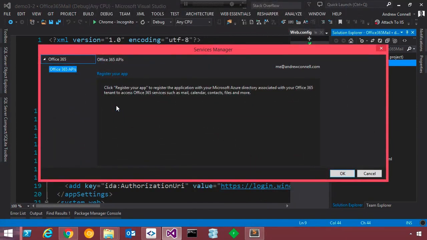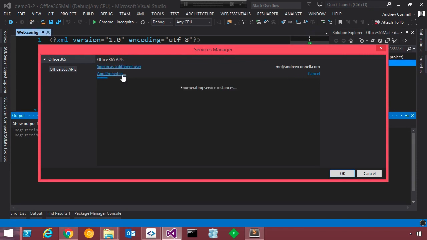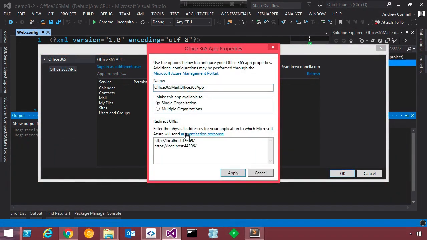Now, I want to go first and register my app. So I'm already logged into Azure AD, so I'll click on register my app. And that's going to create a new app in Office 365's directory in Azure AD. So now what I'll do is let's go into the properties for the app. Now I'm going to modify the properties so that I'm only going to have this app listen on an HTTPS endpoint. So we're going to need to grab that URL, and we're going to need to do something with that in just a minute. It's also a single tenant app.